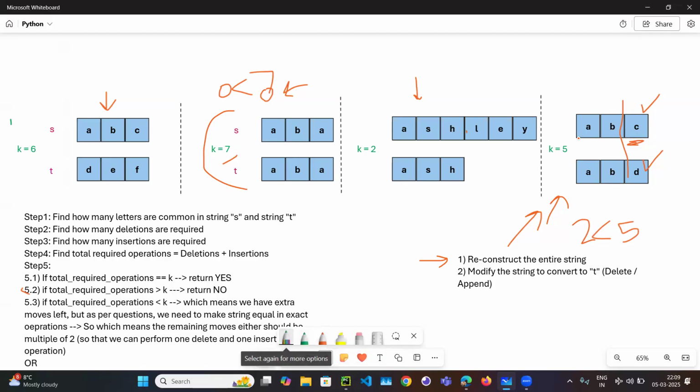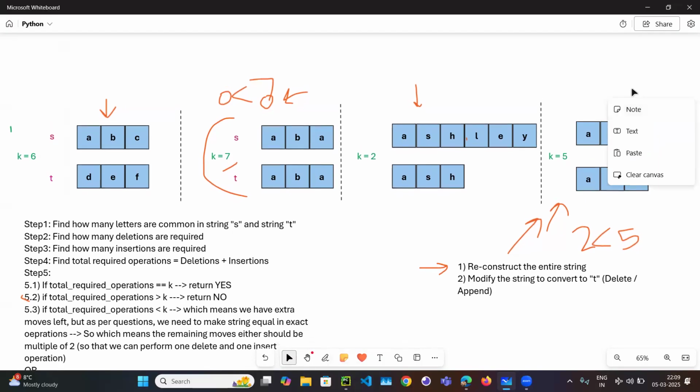Or maybe you can say, okay, I will keep A, B, I will delete C, I will insert D, two operations. Then I will again delete D, three operations, I will again insert D, four operations. Then after that, still one operation left. If you delete D again, then the string will become AB. Anyhow, you have to perform six operations, right?